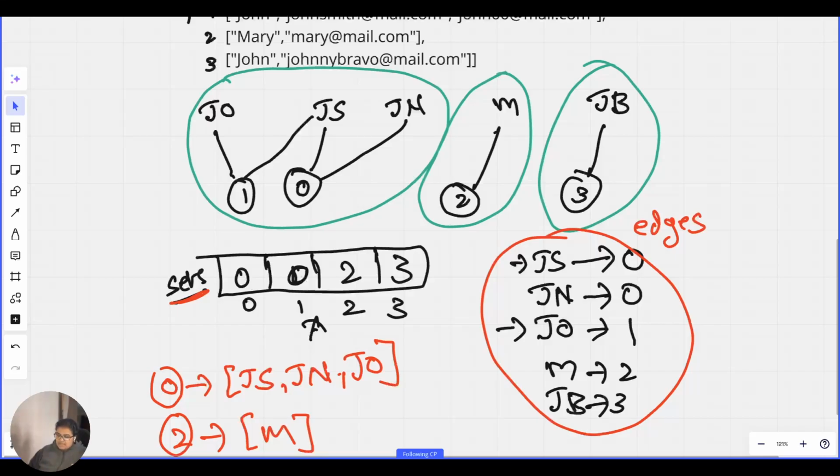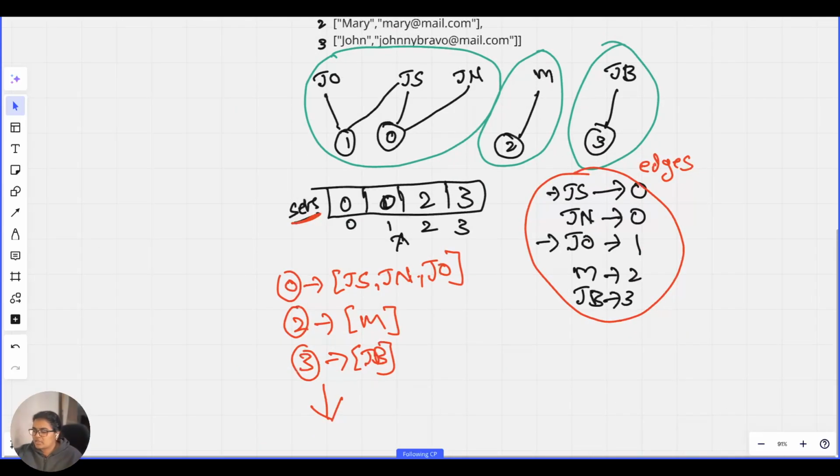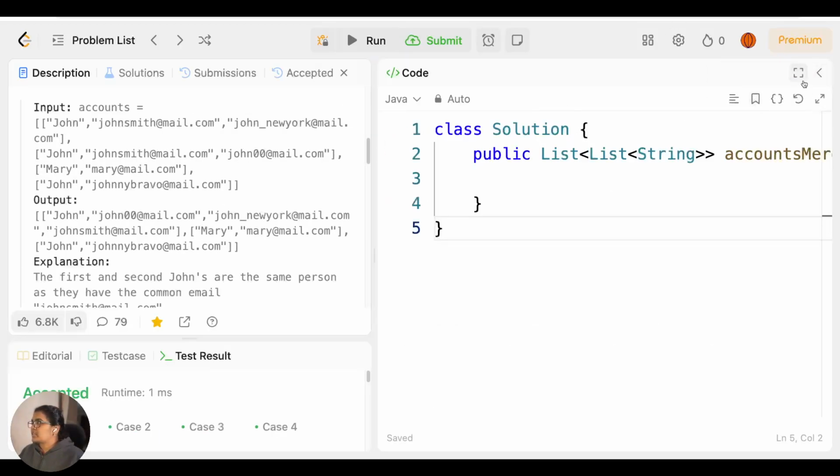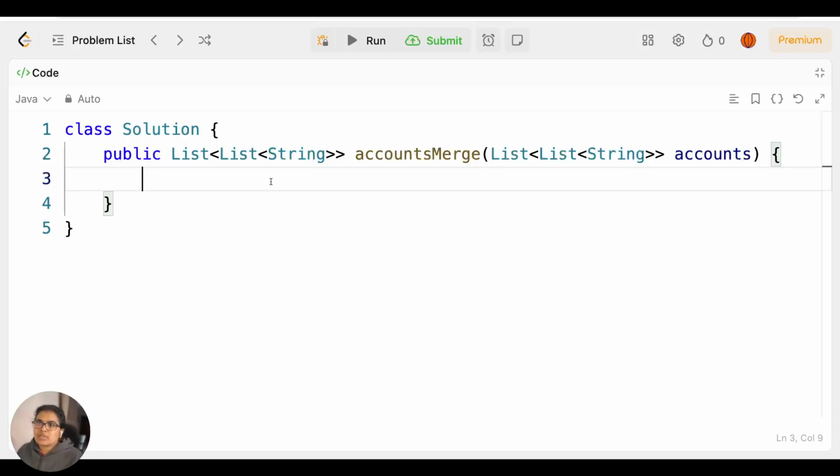Okay, let's write code for this. So the code also will be slightly complex, so please follow carefully. Okay, let's go to the code editor. Let's maximize this. So initially, what we said, we have to take a sets array which is exactly the size of the accounts we have, and we will initialize it to itself.